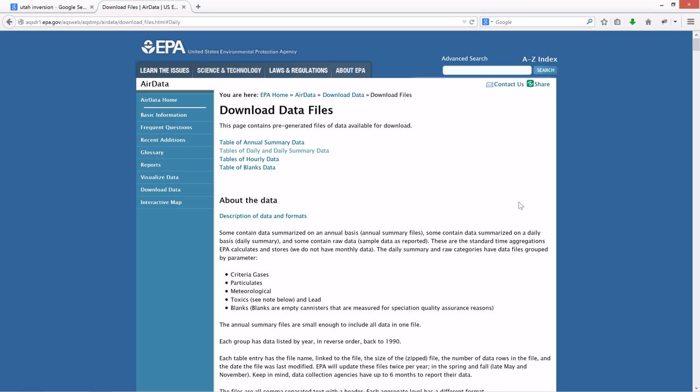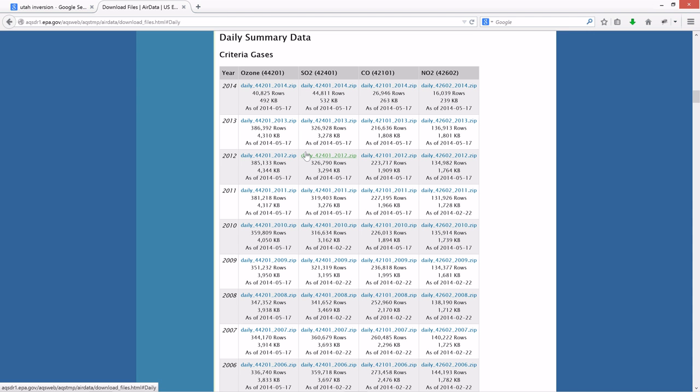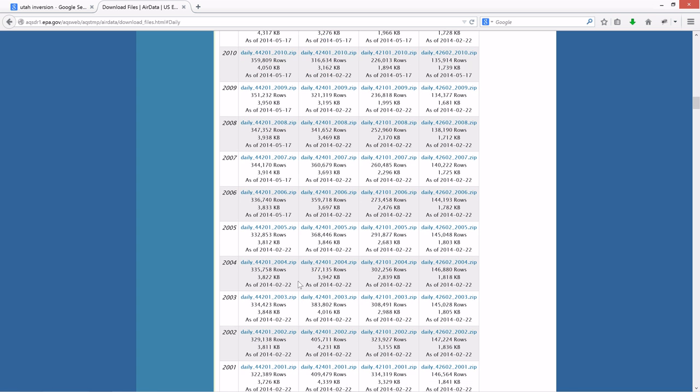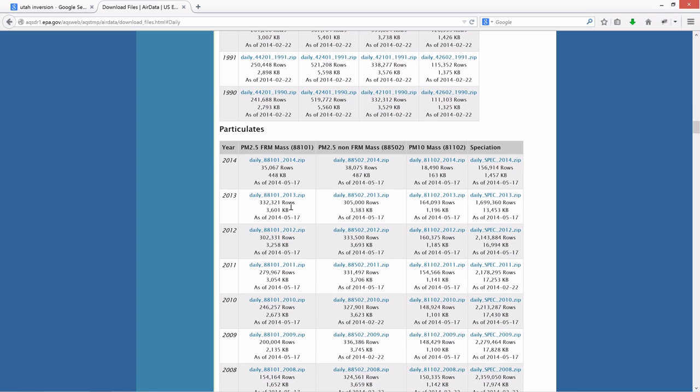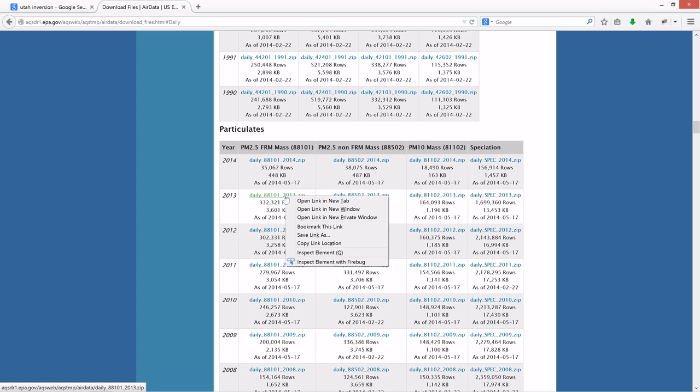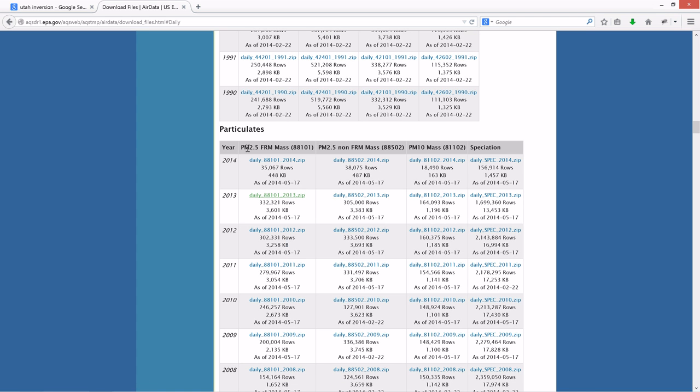Fortunately, we can go to the EPA website, which has data sets to download for air quality across the entire United States. In particular, we're going to be looking at the particulates in the air. Let's go to the daily summaries. Since I'm going to be analyzing this in R, I'm going to copy the location of the metric PM 2.5 for the year 2013.